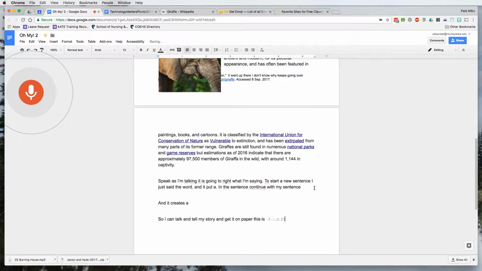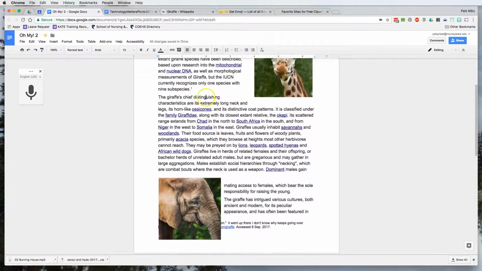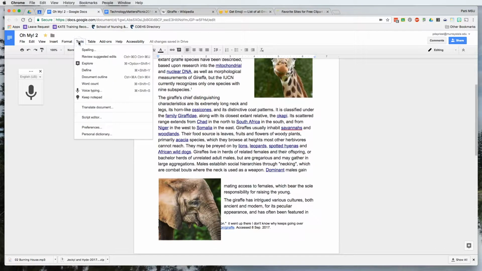This is awesome for little kids too. Kids that have lots going on in their brains but can't get it out by writing. Great way to write stories and reports. Voice typing, great tool. Also under tools is you do word count.